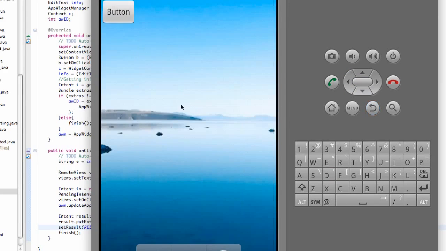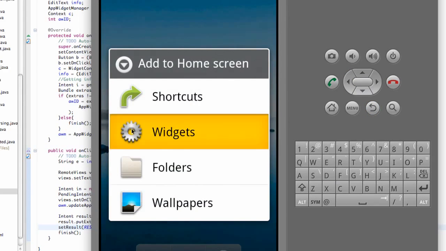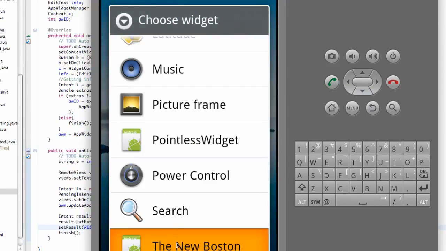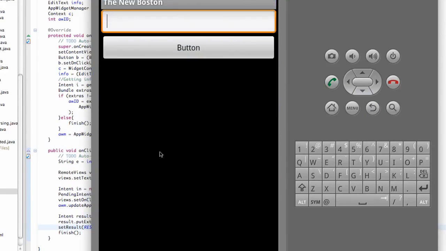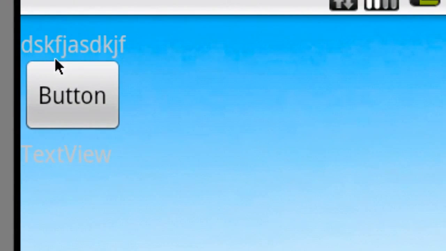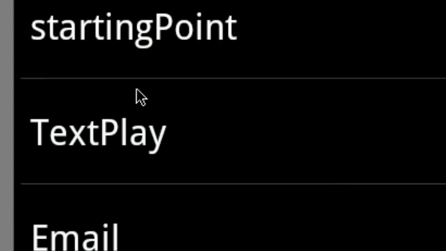We're just going to go back. Just going to click on the screen and add a widget. Again, it's going to be of the type New Boston. And as you can see, it opens our configuration activity. We're just going to type something, hit the button. It's going to set the result and send it back to our first text view. And our button will open up, hopefully, the New Boston. As you can see, the splash screen, which I narrowed down to like half a second because I was sick of listening to it. But yeah, so that works.